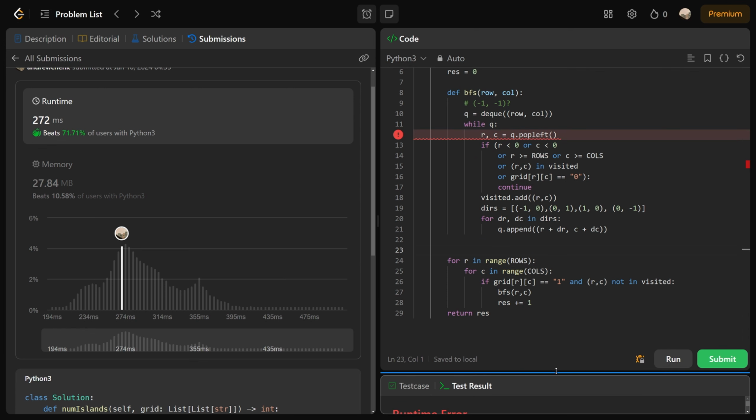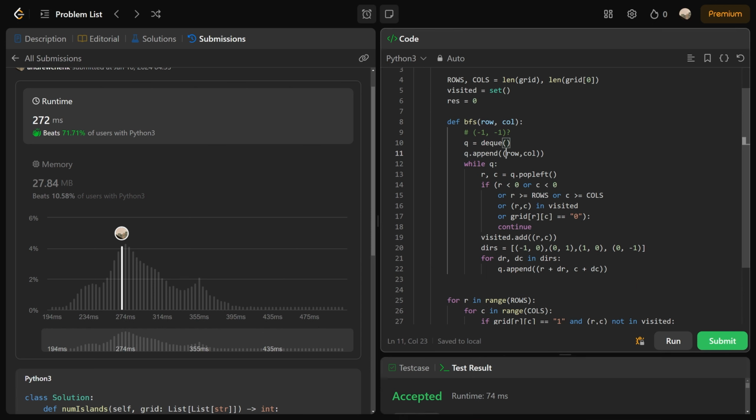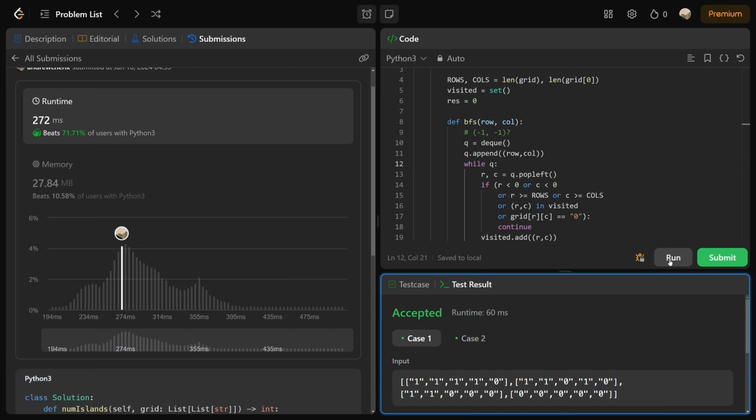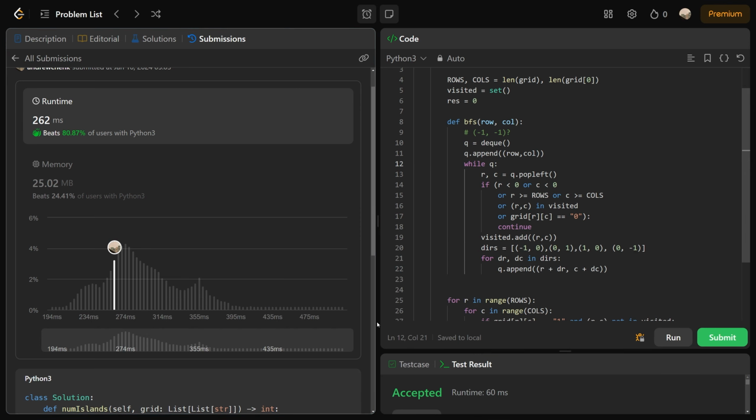Cannot unpack non-iterable int object. So when I was making a deque out of this tuple, it was making a deque with just 2 elements in it instead of a queue of tuples. So now that we've done it like this, go ahead and run it, and you can see that it's accepted. And we'll go ahead and submit, and you can see that the BFS works just as well too.